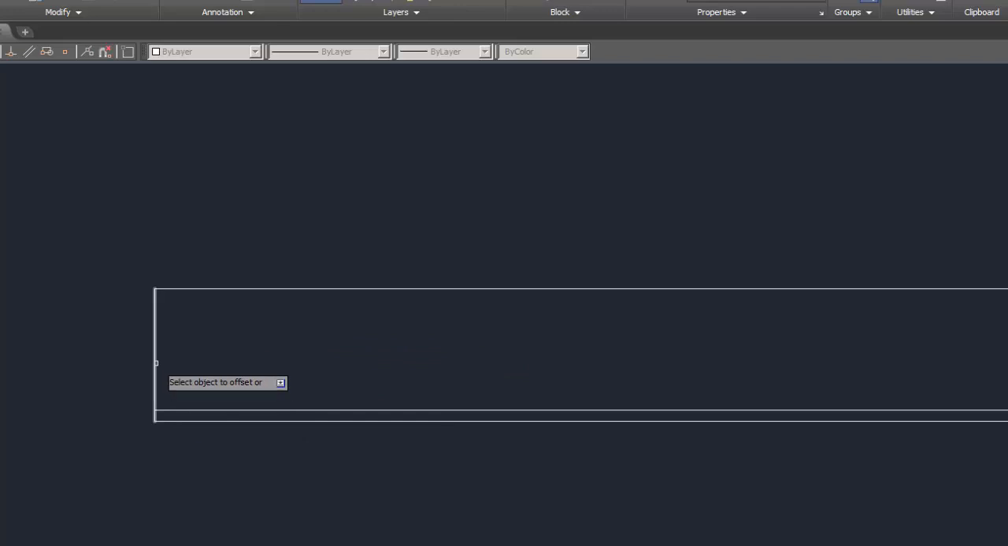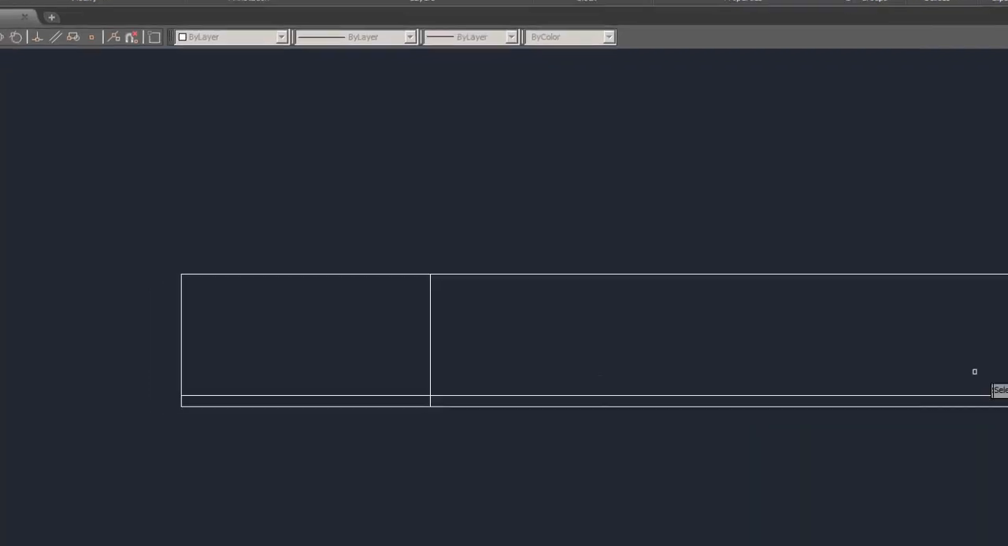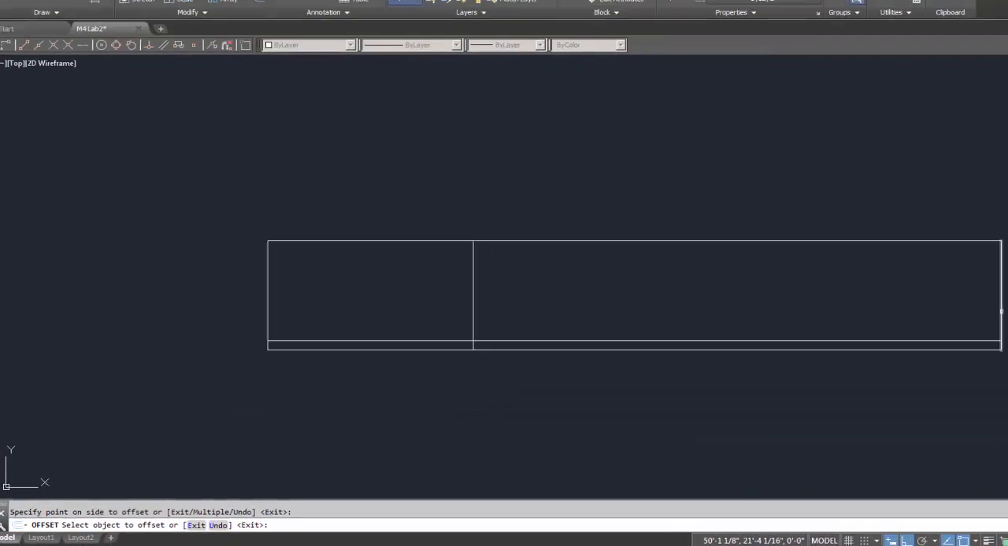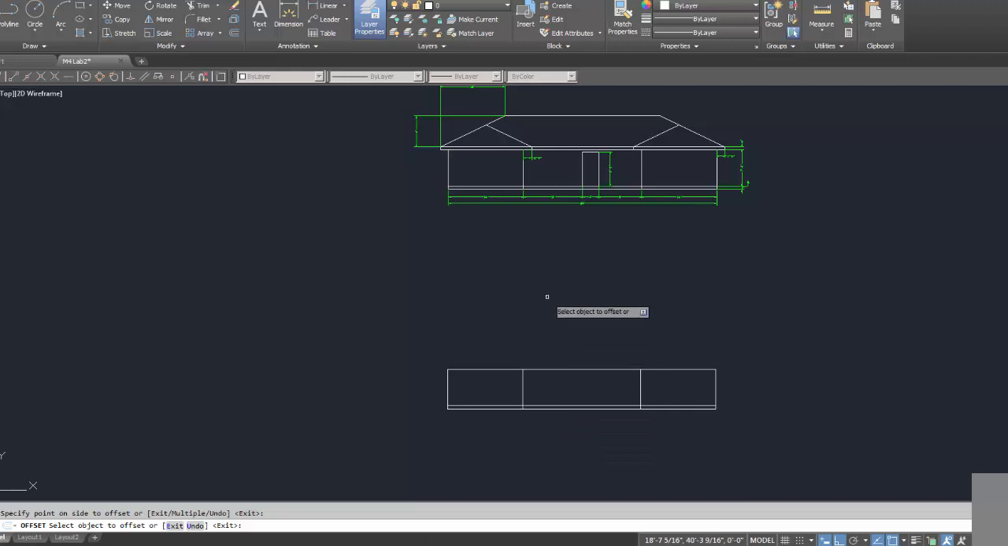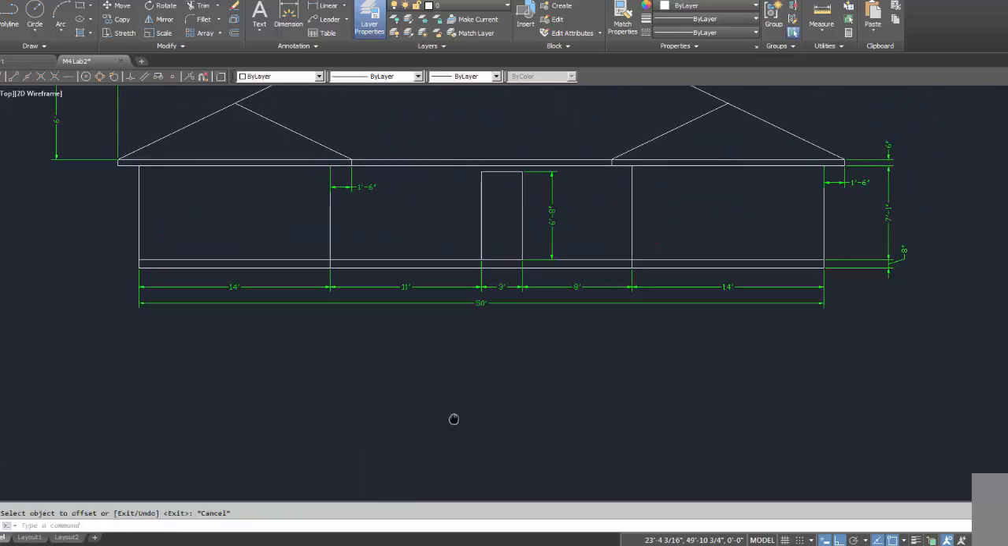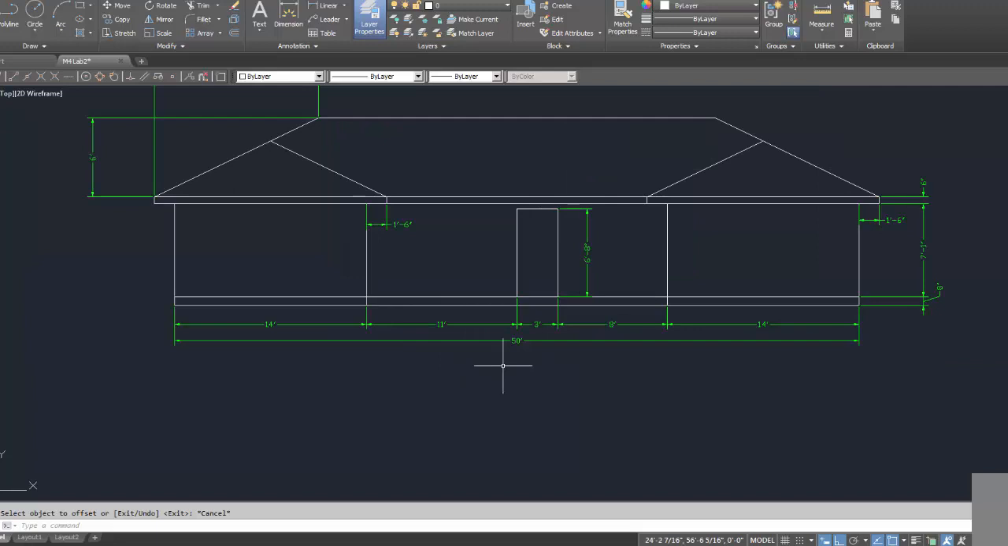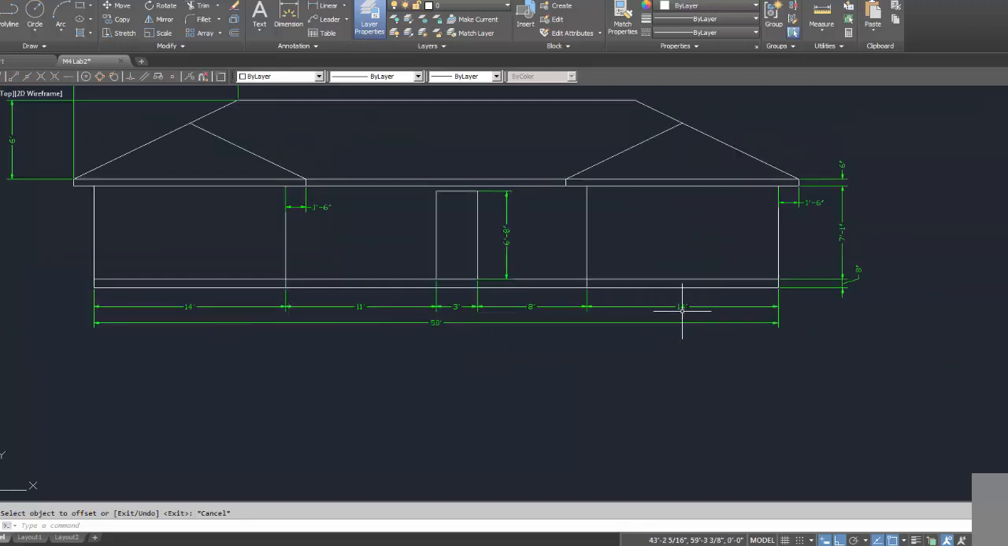I select the left line, I move to the right and just left click any place. I'm still in the command. If you look at your command prompt, where it's saying select objects to offset, I click on the other line here, and this time I move my cursor to the left, anywhere to the left, and you'll see a preview, and then just left click. So let's escape out of that, and let's look and see what we've got. So it looks like we've got that part. So that was 14 feet from each end.